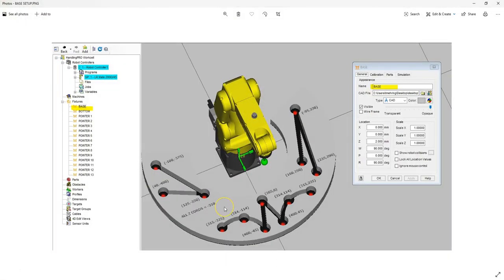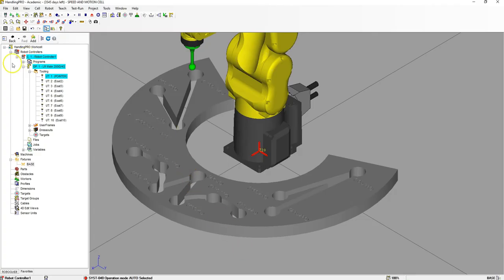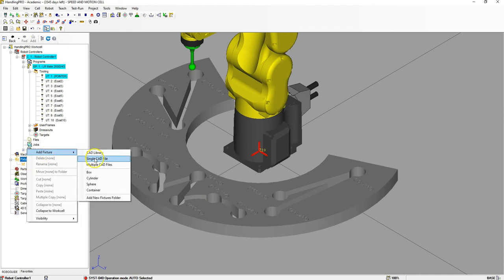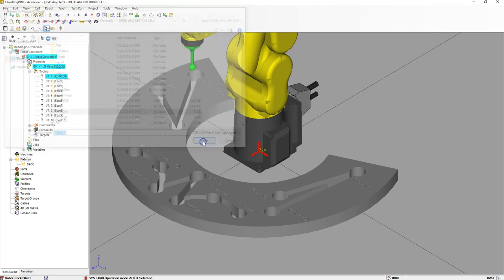So the next thing we're going to do is go and put in the actual bottom. So if I go inside here, the next item is going to be the bottom. So here is the locations for our bottoms. It's going to be the black, so it gives that nice contrast. So let's go in here. Let's go Fixtures, Add Fixture, Single CAD Library, and then we're going to go the bottom.